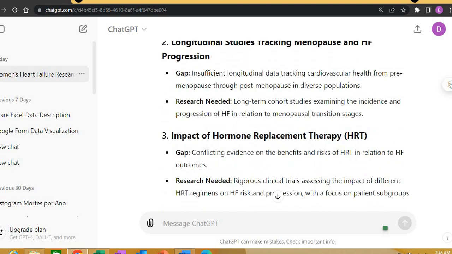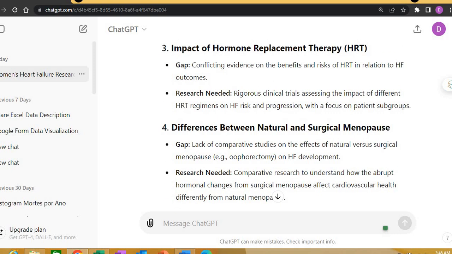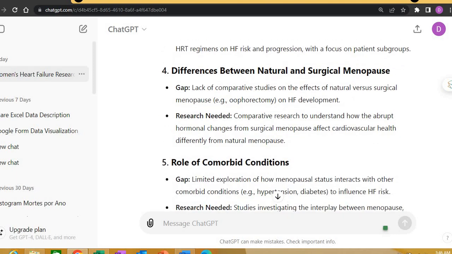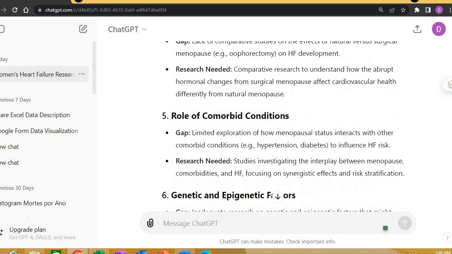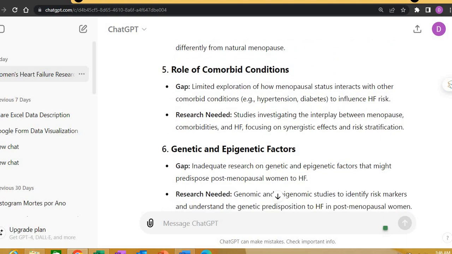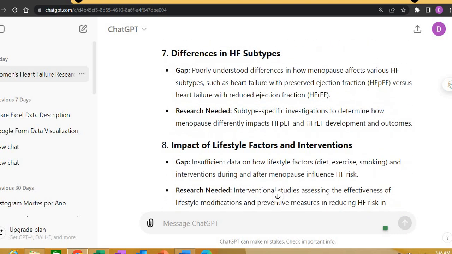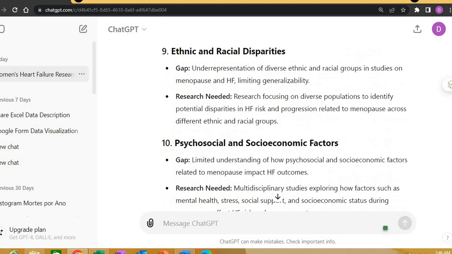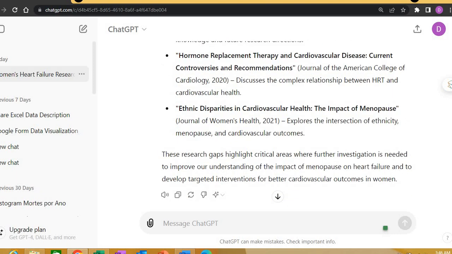So then is HRT. Then the differences between natural and surgical menopause. Okay, role of comorbid conditions, genetic factors, and differences in HF subtypes. So this could be a second use case, that you can create the research gaps in this way. Third thing that you can do with ChatGPT is you can select good study titles for your manuscript.